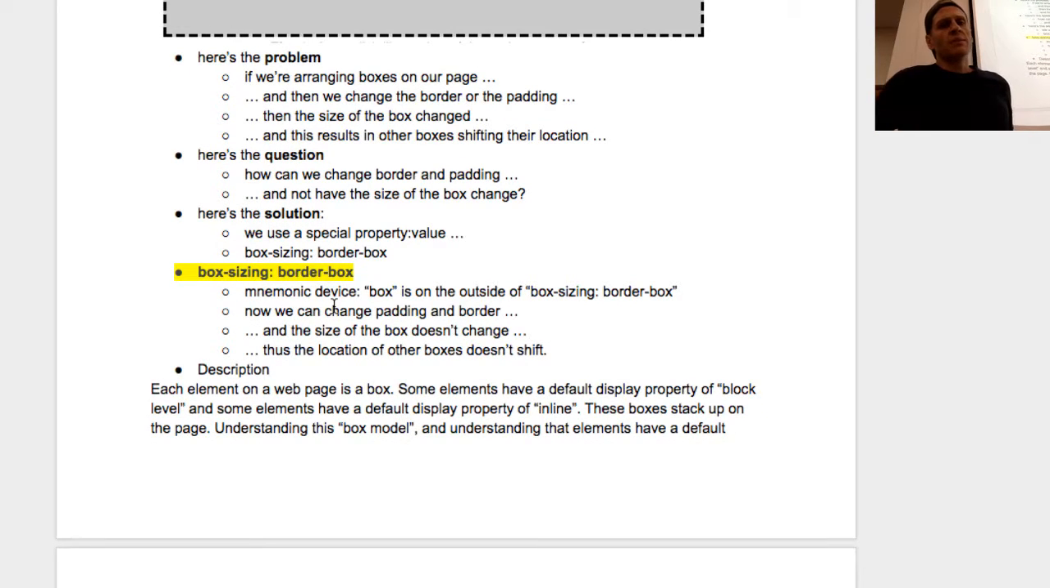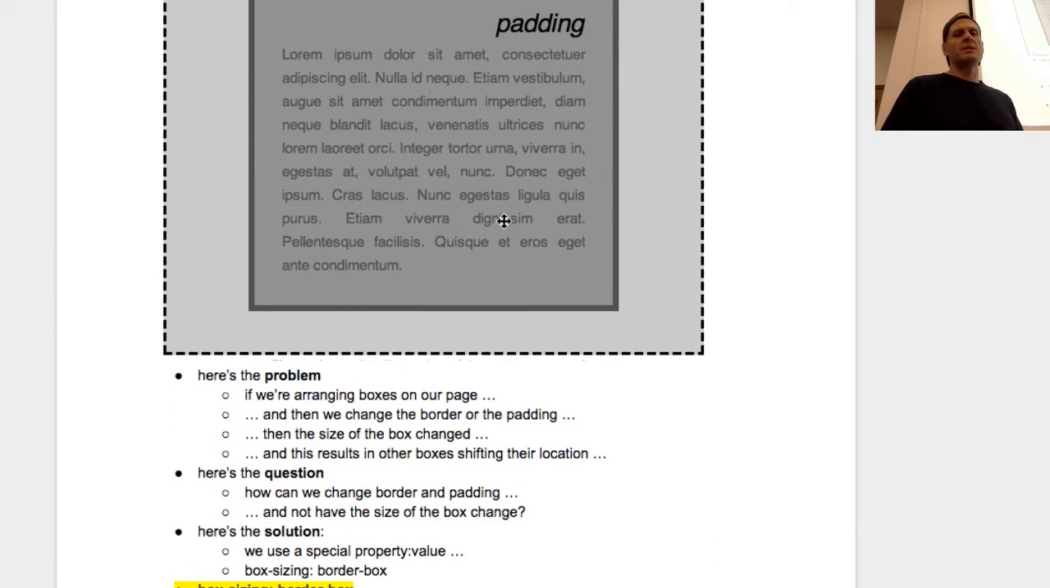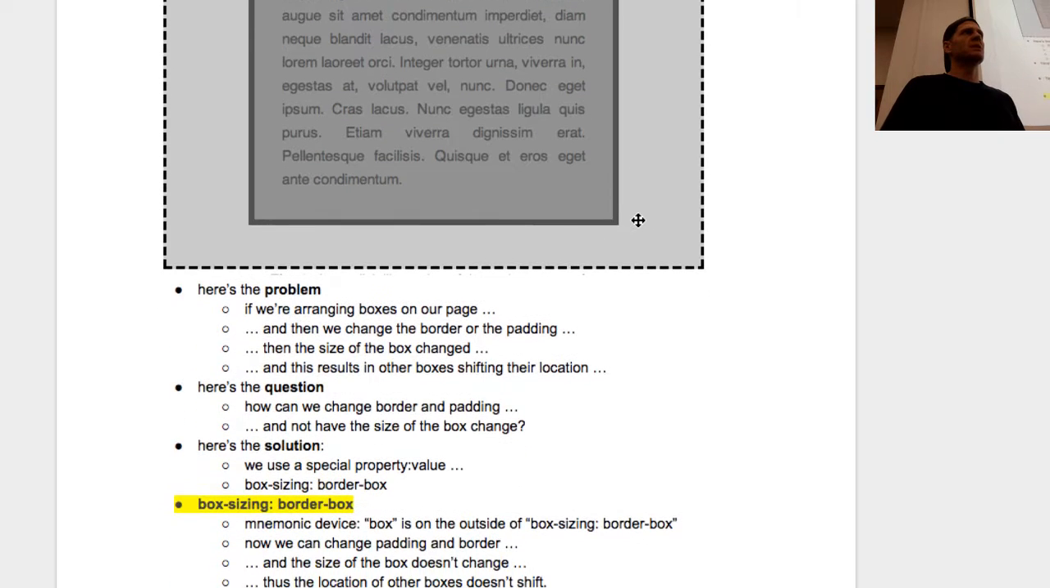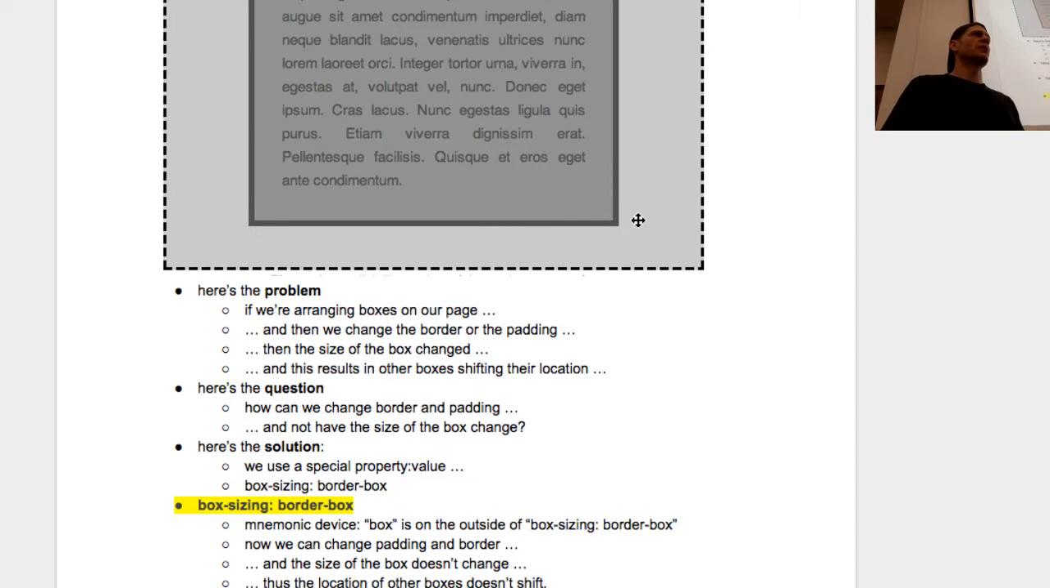So here's the problem. If we put elements on our page and we say, oh man, I'd like a little bit more space between my elements, and I change that, it's going to throw off the whole layout of my page because it just pushed everything over. Do you get that? So if I don't want that to happen, how do I prevent that from happening?